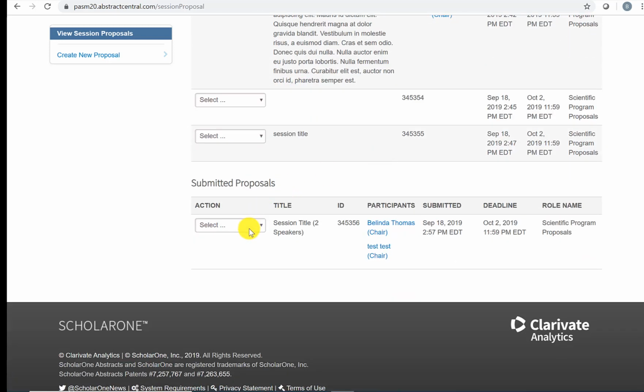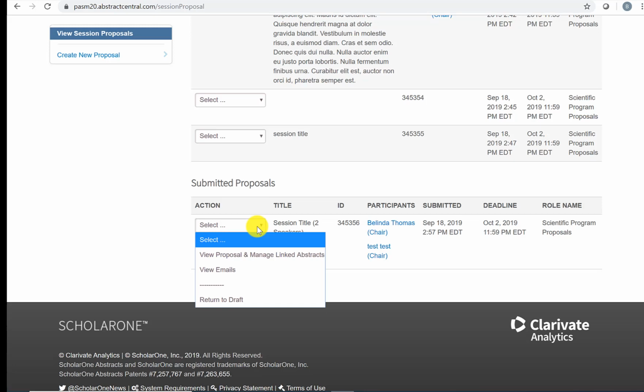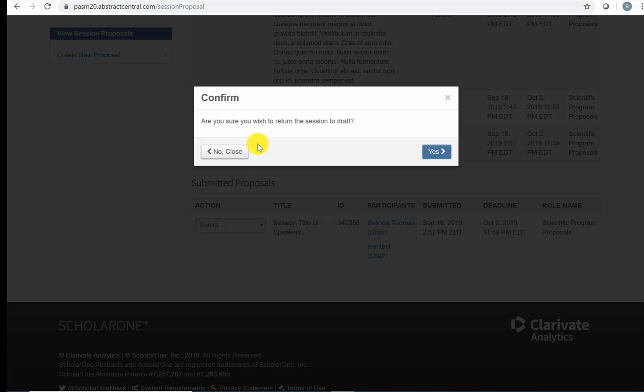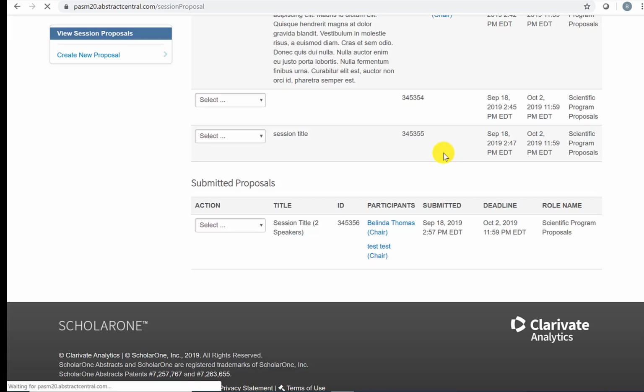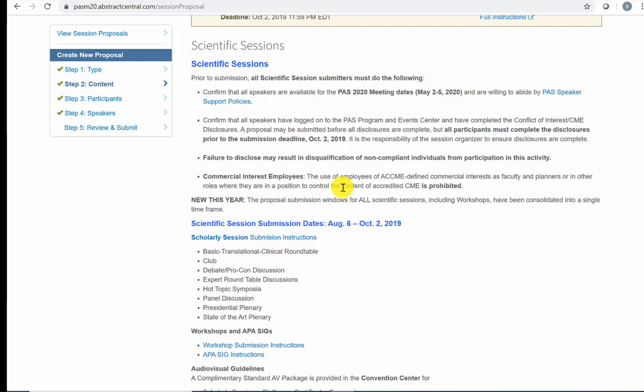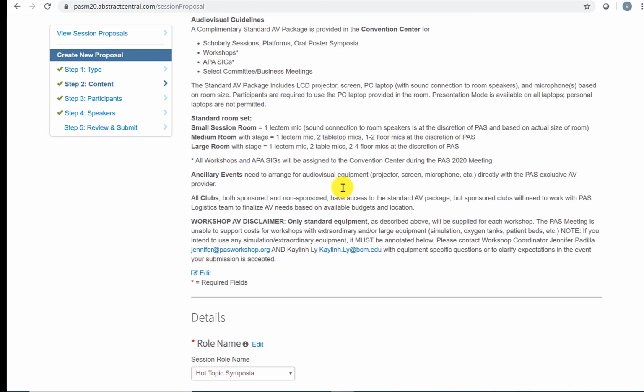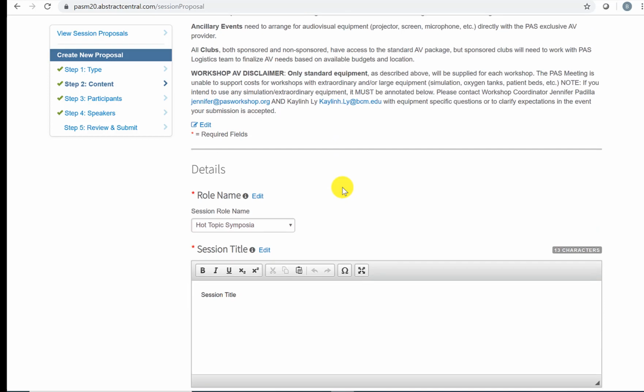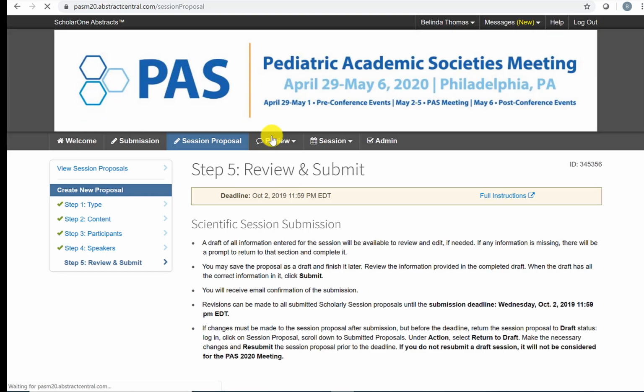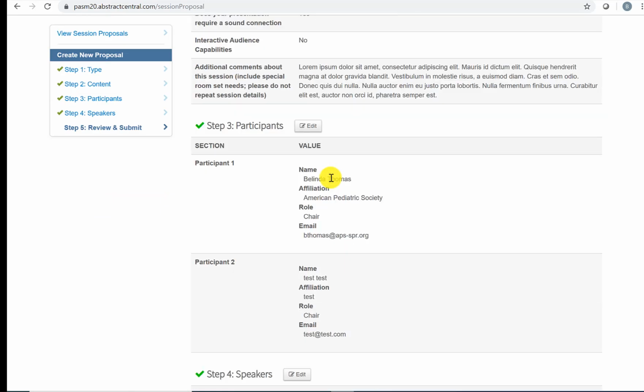If you would like to edit your submitted proposal prior to the October 2nd deadline, click in the action box and return to draft. It will ask you if this is your intent. You can select yes. And now you are back in draft stage. It is important that any return to draft sessions are fully resubmitted in order for them to be considered for selection.